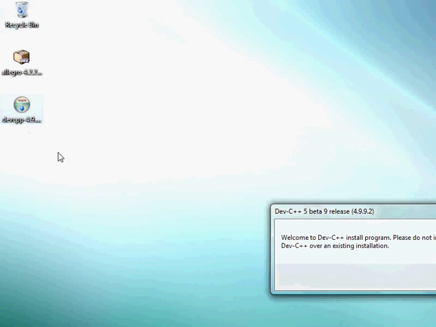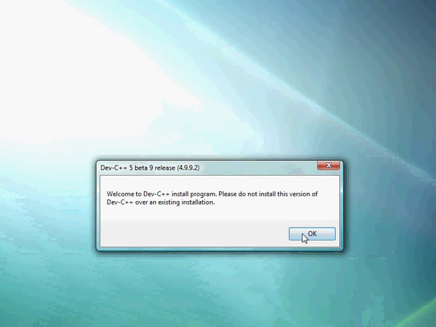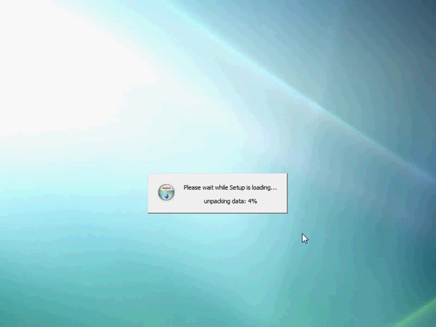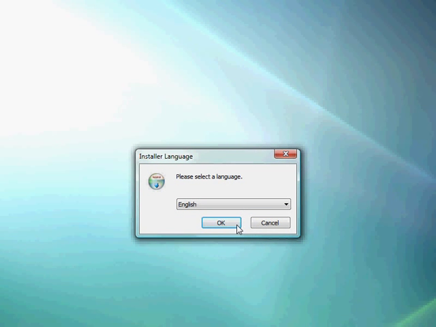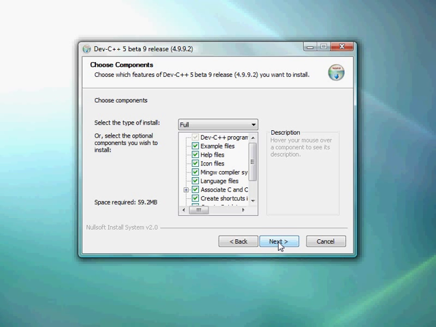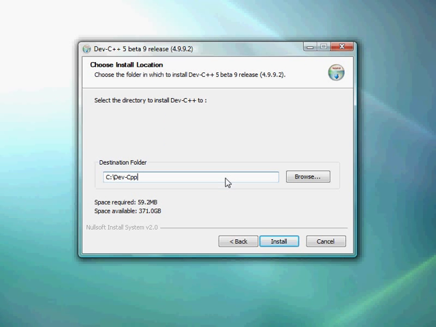You want to install it. It'll unpack the data. English. I agree. You want a full installation. Next. Choose a directory. And then install.